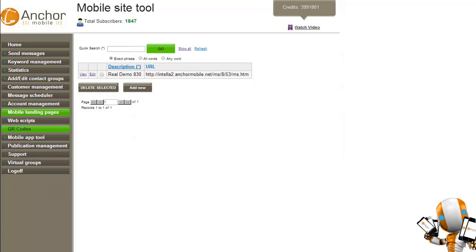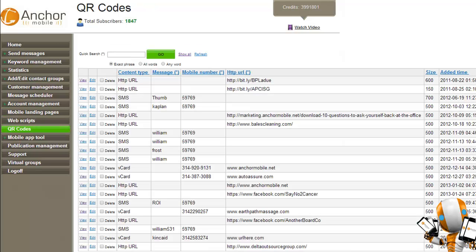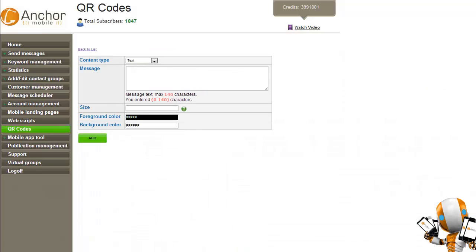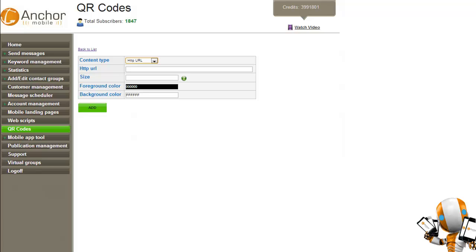Now, if you would like to create a QR barcode, you can go to QR codes, click Add New, and just like every barcode out there, you can have it do the redirect to the HTTP URL. By having it take them to the URL, I hope you have it going to a mobile landing page or to a mobile website. At that point, all you have to do is place in the URL, put in your size, and yes, you can choose the foreground color and the background color.